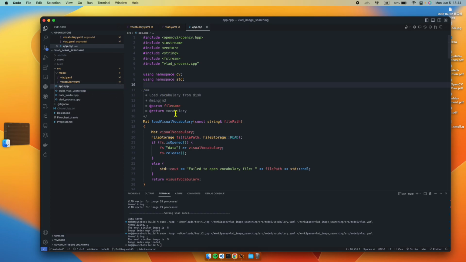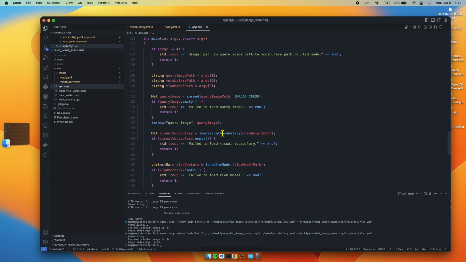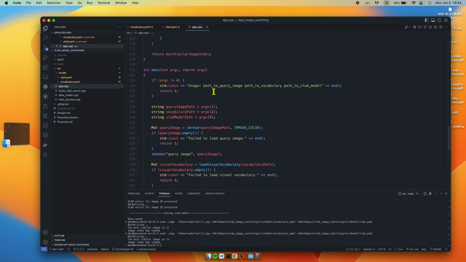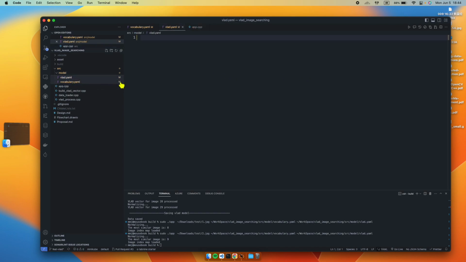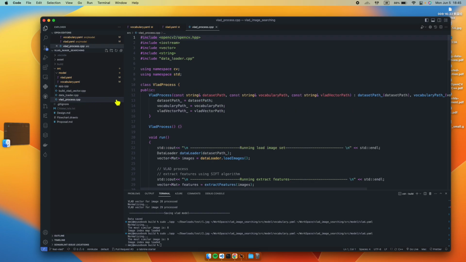The app file is a user input program, and it will accept 3 arguments. The first argument is the query image, the second is the vocabulary file path, and the third is the VLAD model path. We use the VLAD YAML and the vocabulary YAML to save the VLAD vector model and the visual vocabulary. The build VLAD vector file is just a main function and calls the VLAD process.